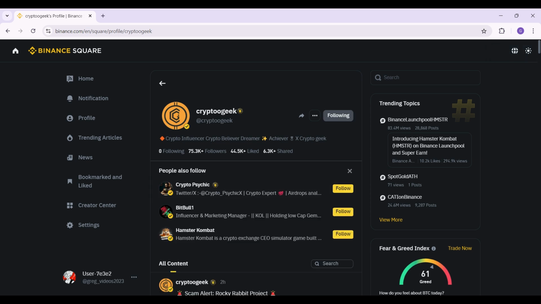That is it guys. Do note that if you know the username of your creator, you can simply search for them right here. And likewise, once you do that, simply follow them. That is it guys. That's how you follow someone on Binance Square.